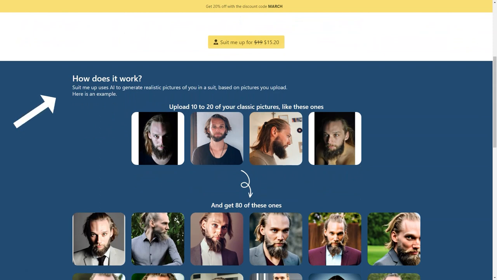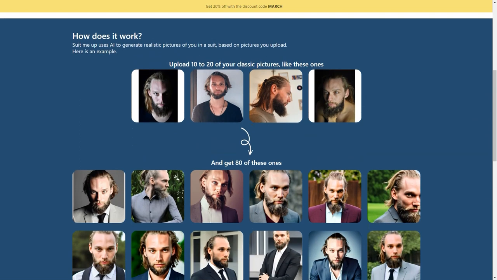The generated pictures are also great for flexibility. You can use them for your LinkedIn profile, business cards, and your personal website. If you're an actor or model, you can use the generated pictures as part of your portfolio, showcasing your range in different suit styles. The possibilities are endless.